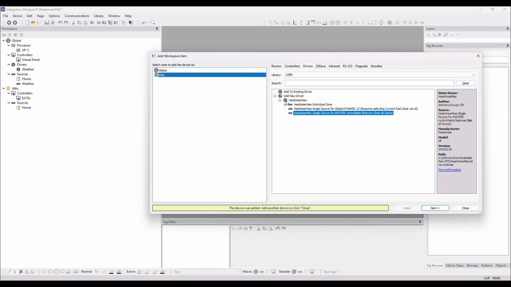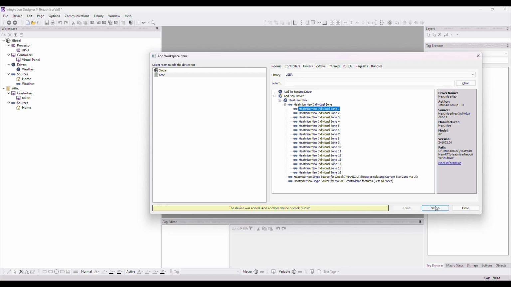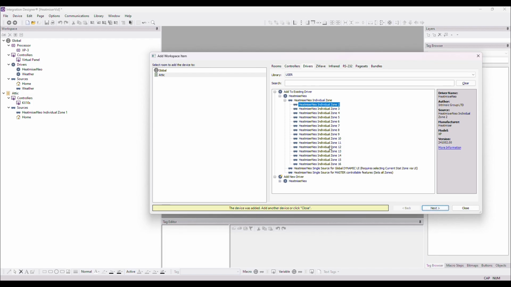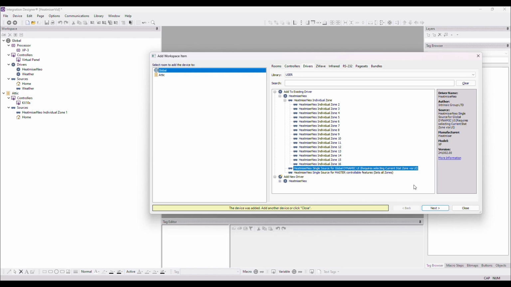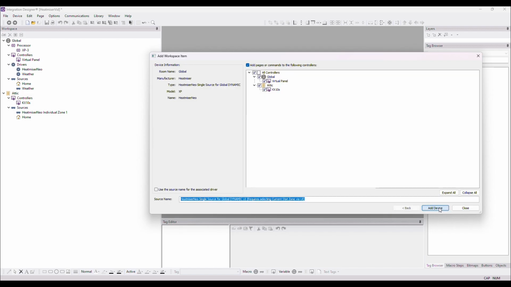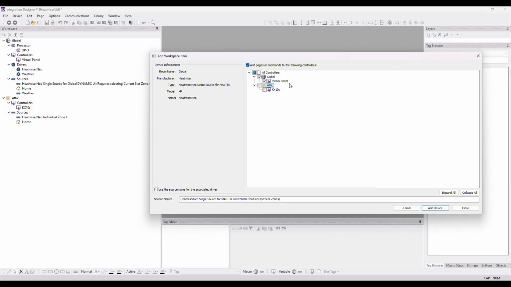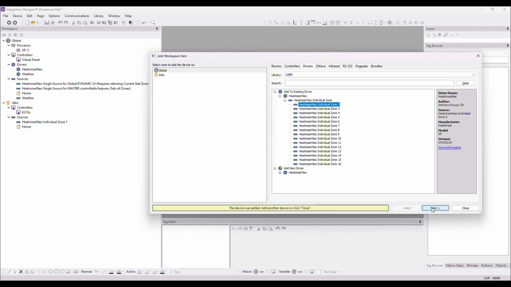So currently we have one attic, one individual zone. I want to uncheck global, add device. Now I want global. I've selected global here. I can add the global dynamic UI for my virtual panel. Add device. And a master control, also global. Untick attic because I only want it by virtual panel. Add device. We can close this.